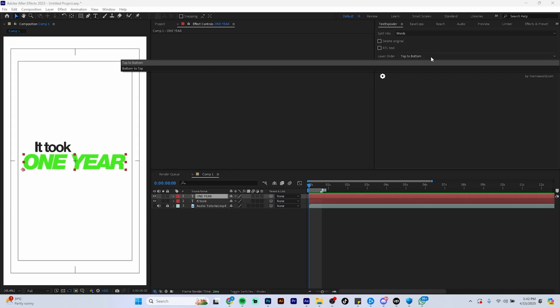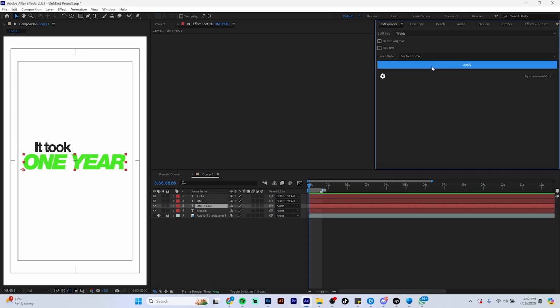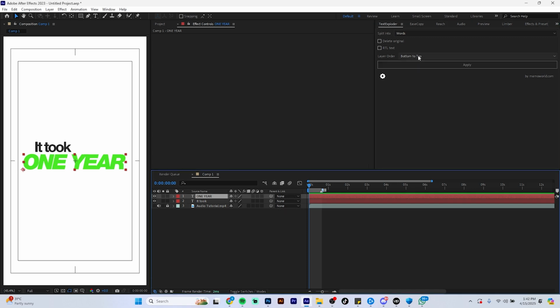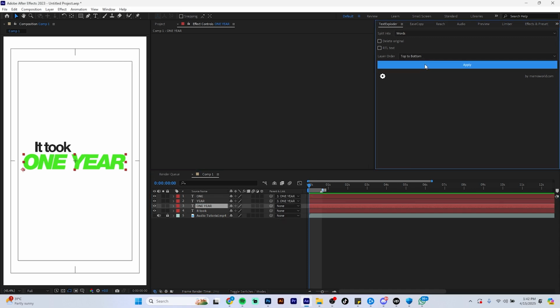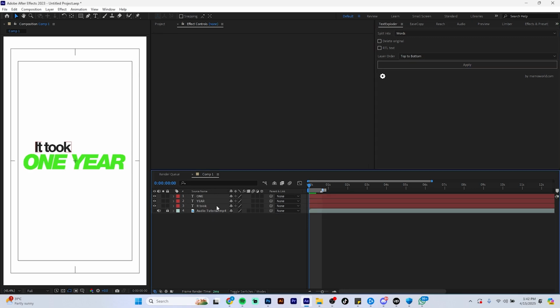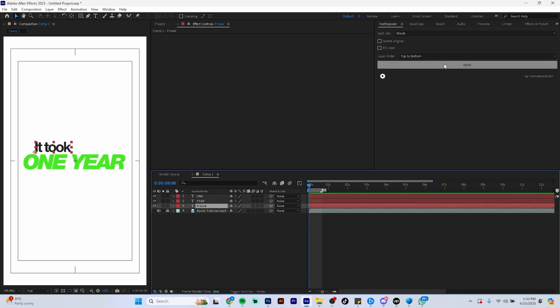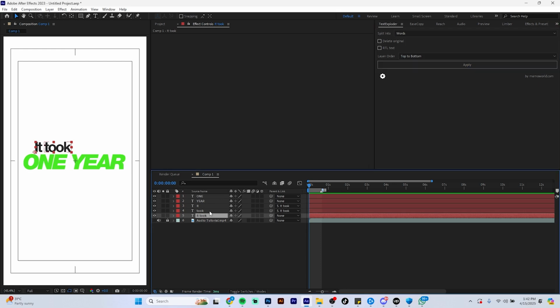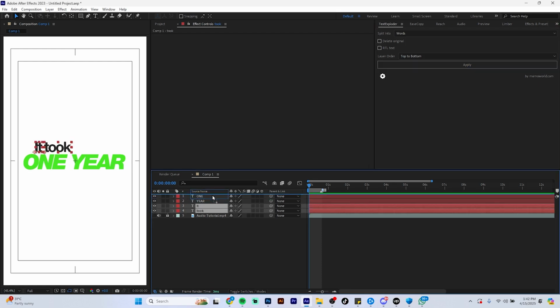No. Bottom to top. No. Top to bottom. Yeah, that's what I want. Okay. I'll delete this off. You see, it breaks the text into two different layers. And then for this one, the same thing. So delete this one and then pull these two up.